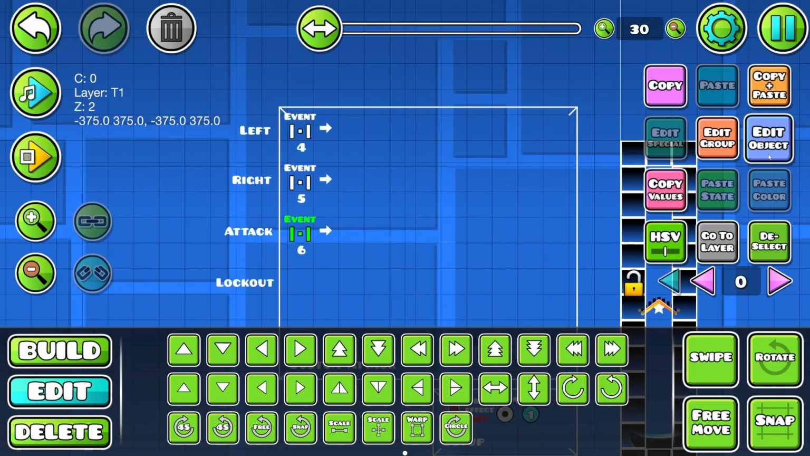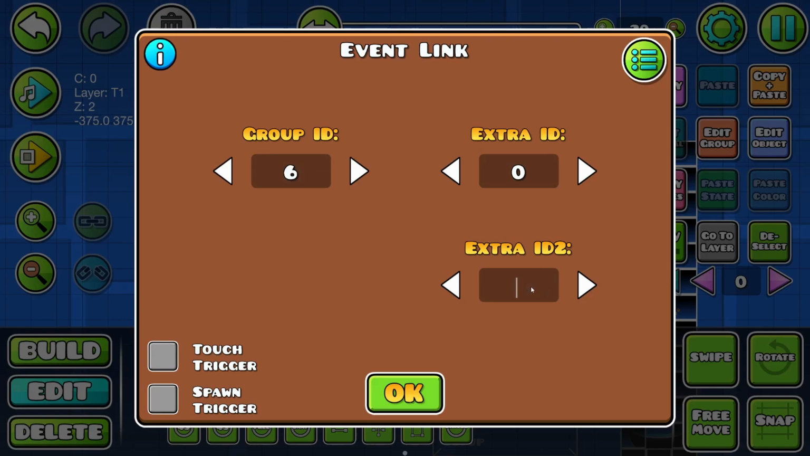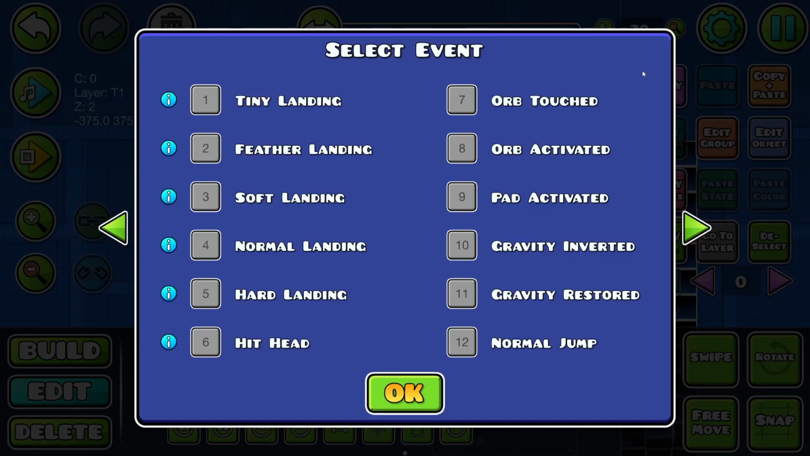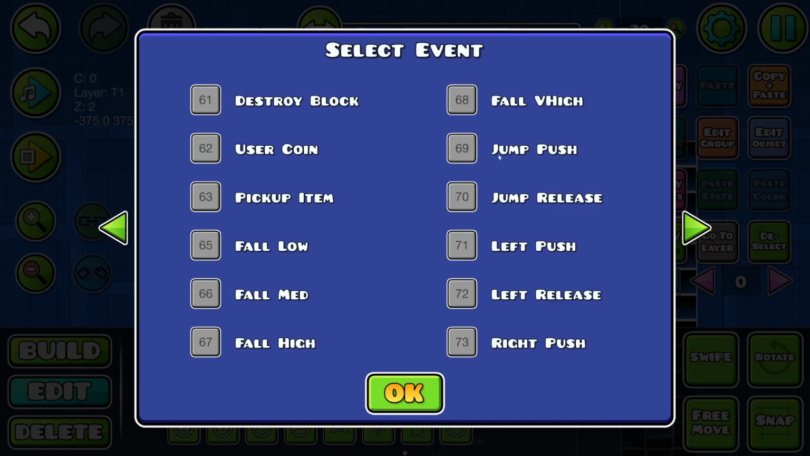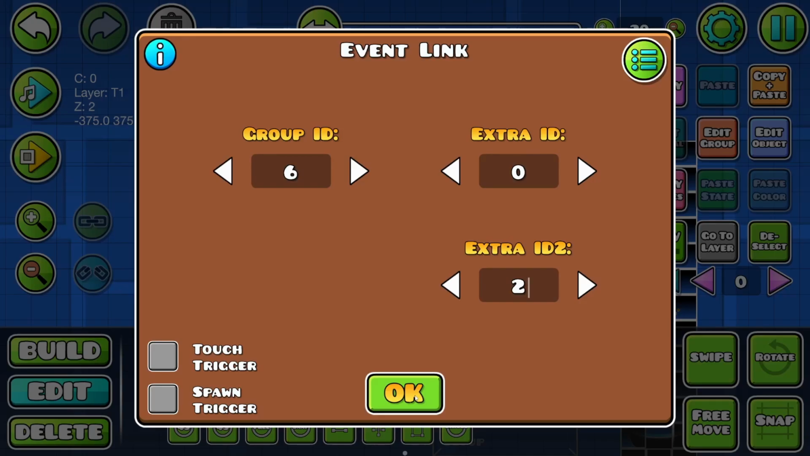And in this third event link, we are going to use the next free group, which this time is group 6. Now we use extra ID 2, because we want to use the player jumping as the indication for the player to attack. This time we use the jump push with extra ID 2, so it activates every time you push jump. If you use, for example, the jump release, then it would only attack after you let the jump button go, after you pushed it down. So you usually want to use push for many things in the event triggers.